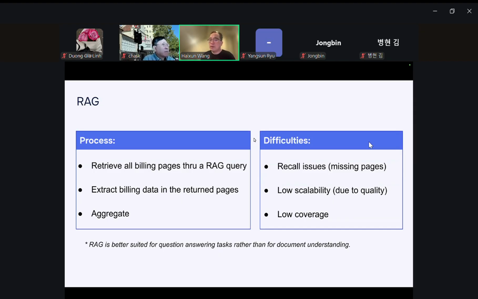But the problem with this RAG-based approach is that the RAG does not guarantee that it will retrieve every relevant page for you, right? So if you are interested in the total amount of a bill, RAG does not guarantee that it will give you every bidding page. It might miss some page. And if it misses one page, then of course your total bidding amount won't be right, right? So that is the biggest challenge here.